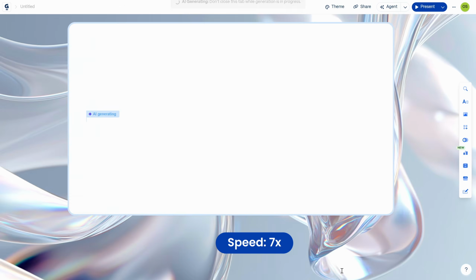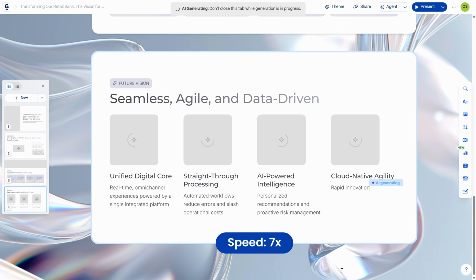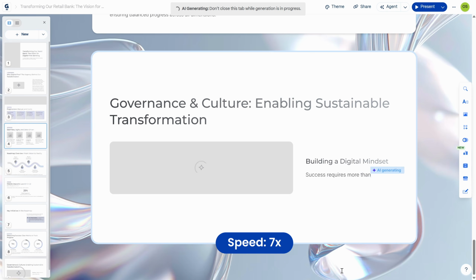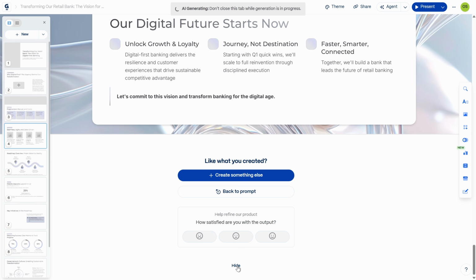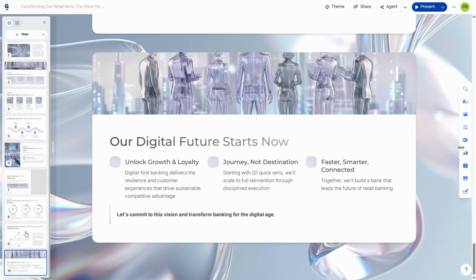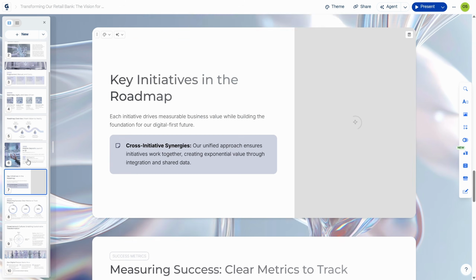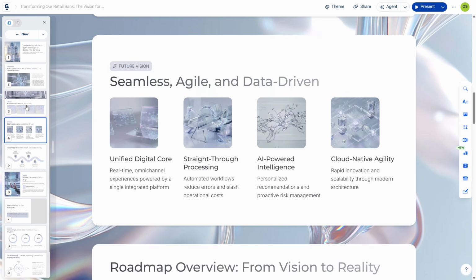And now let's generate the presentation and let's just watch the magic happen in the background. And just like that, all of these slides are ready. Let's just quickly go over this presentation. I really like all of these modern slide layouts.